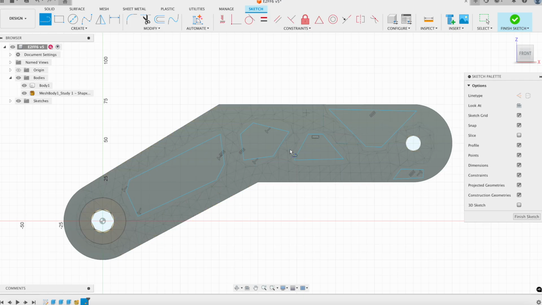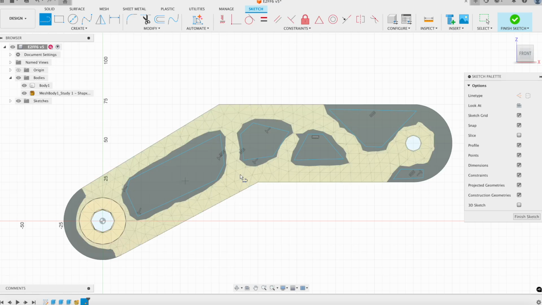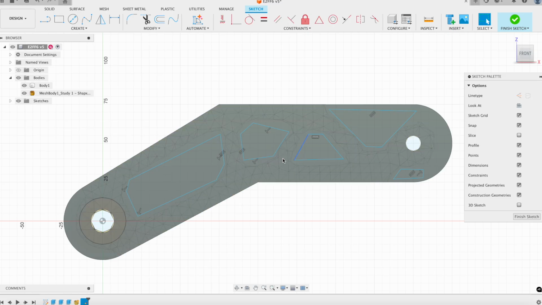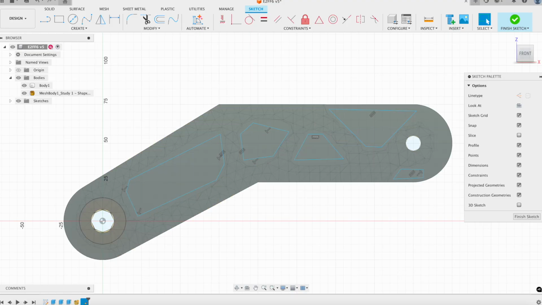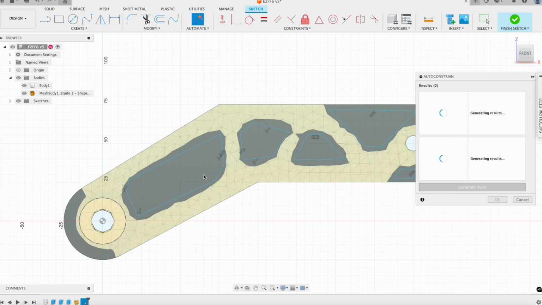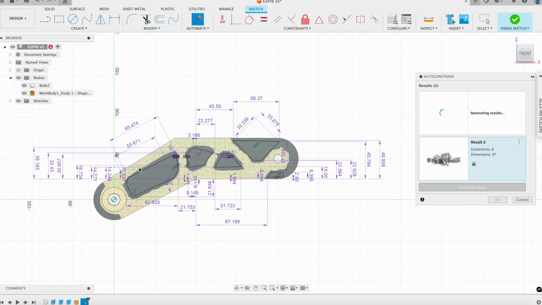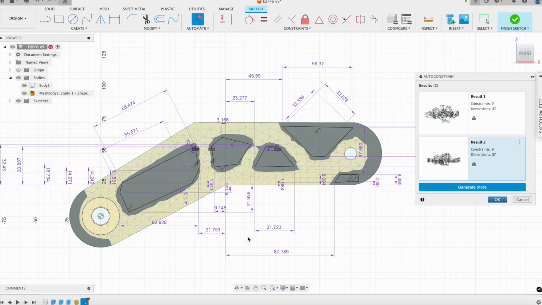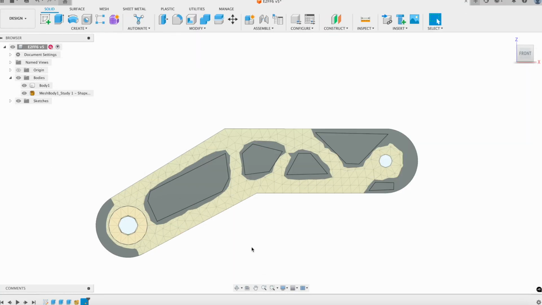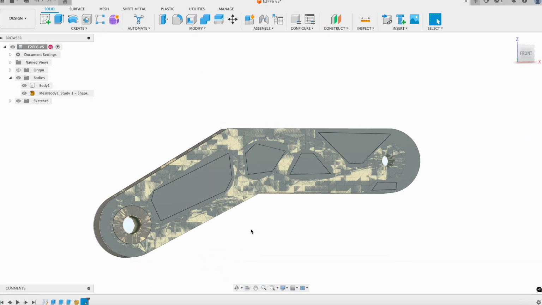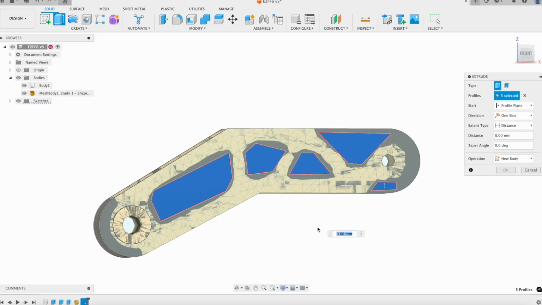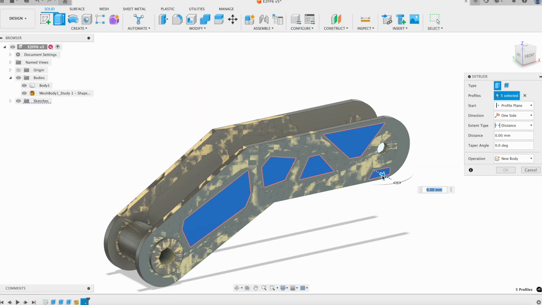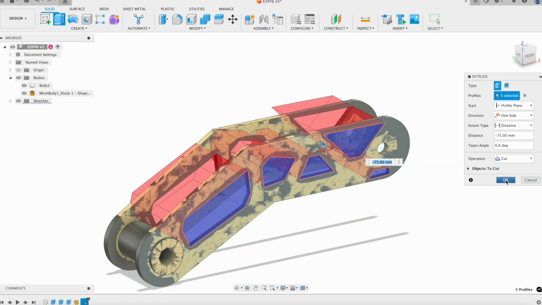Okay. Now that I've got these holes and pockets that I want to get rid of, I'm going to use the auto constrain feature because I want these shapes to stay exactly as they are. I'm going to add some constraints and let Fusion lock it in for me. Then we can extrude out all of those little pieces that we don't need and cut them away.